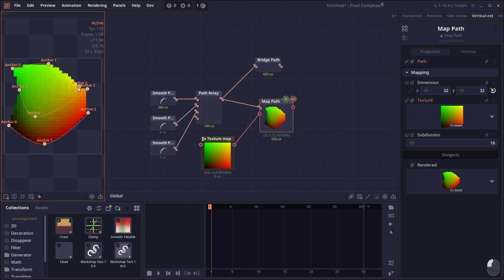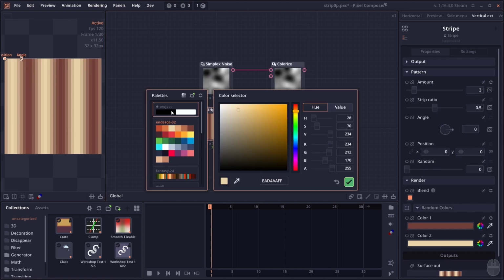And the last node is the bake path node, which allows you to sample a number of points from a path into an array of vector 2 points. Now that's all for the new nodes.